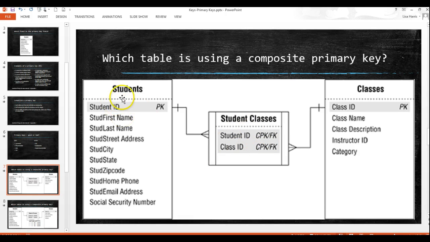Not these tables. The student table lists each student one time, so student ID is all you need. And over here in the classes table, it lists each class one time, so class ID is all you need. But in these junction tables, it shows the interaction between students and classes, and you're going to have student ID repeat and class ID repeat. Let me show you what I mean.